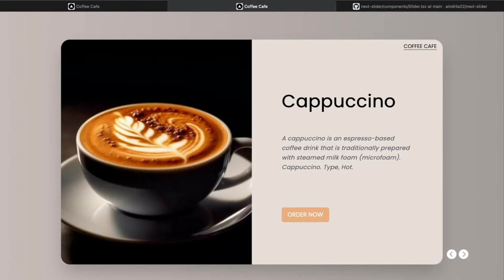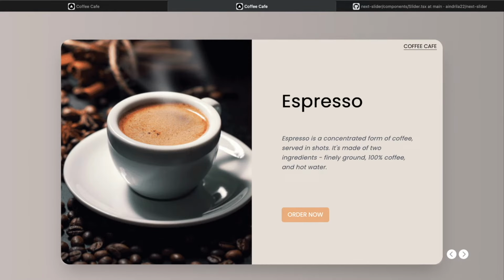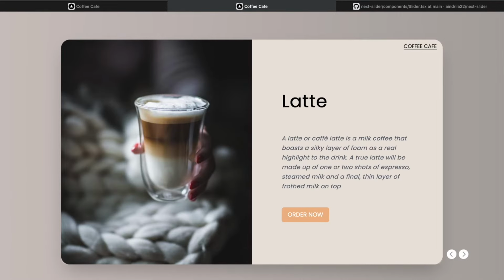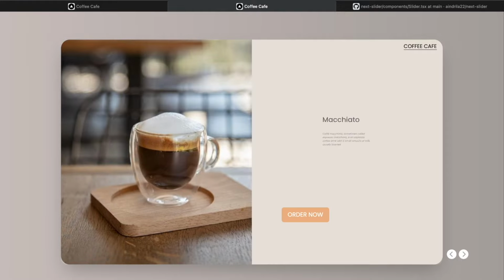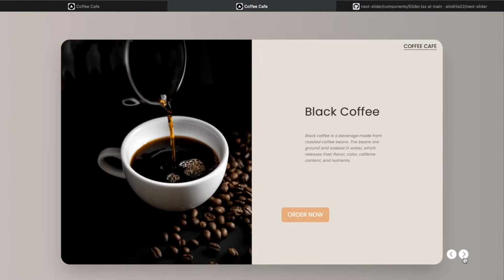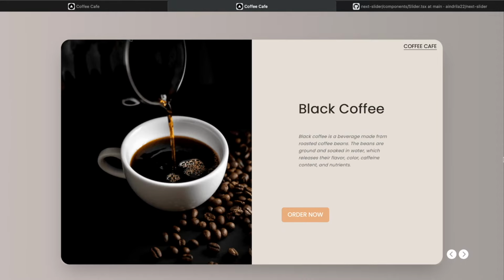Here you can see I have created a slider. It's showing the products present in the coffee cafe, and you can see the different coffee images along with their details going on continuously. You can also click on this button, so it will move forward, and on the back it will move backwards.